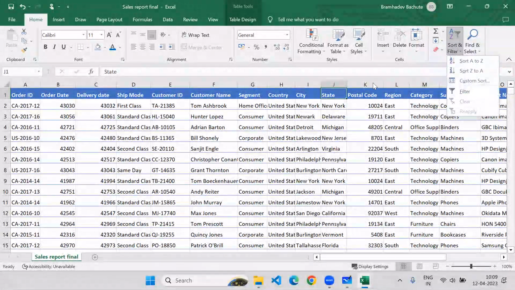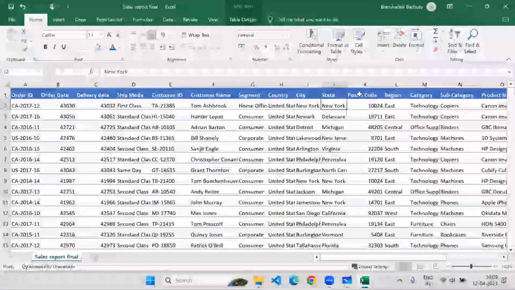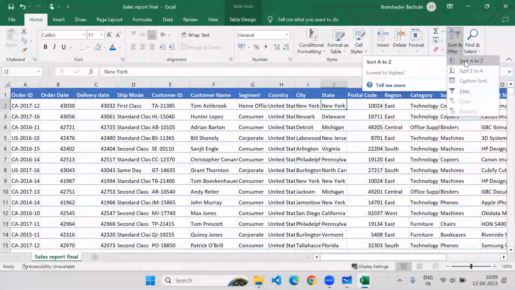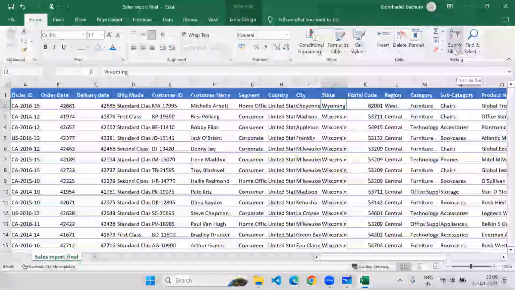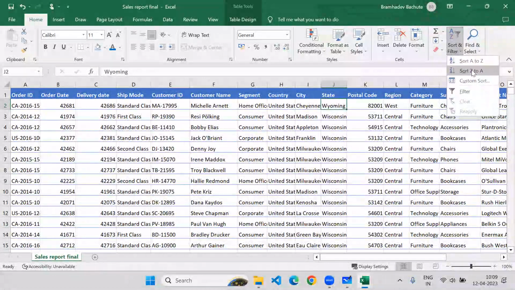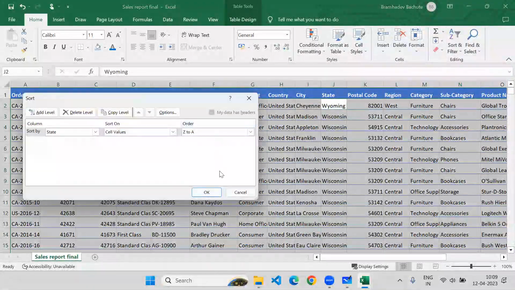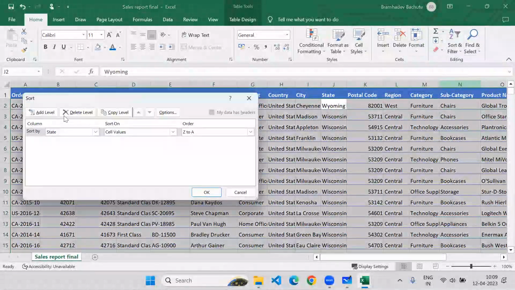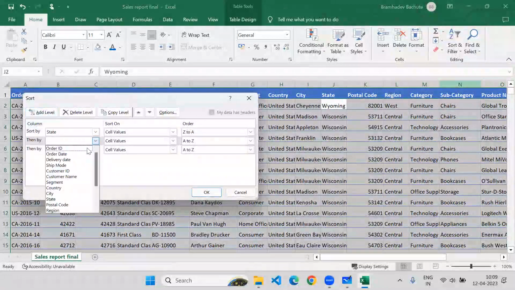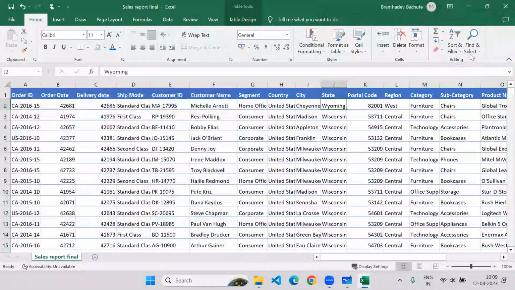If you want to sort the data based on any of the columns, yes, you can go here. You can select the column and say column A to Z. It will sort the data as per A to Z or Z to A accordingly. If you want to add multiple columns, you can use custom sort. Here you can add many columns and conditions for how it should get sorted. Okay, so this will work.